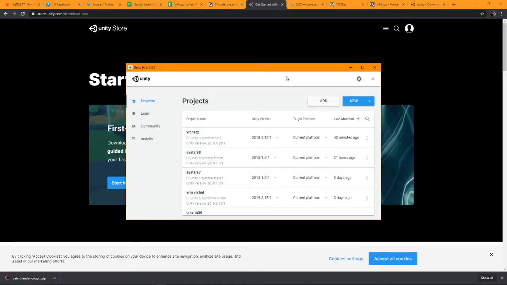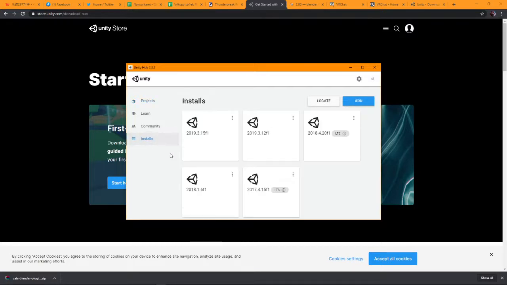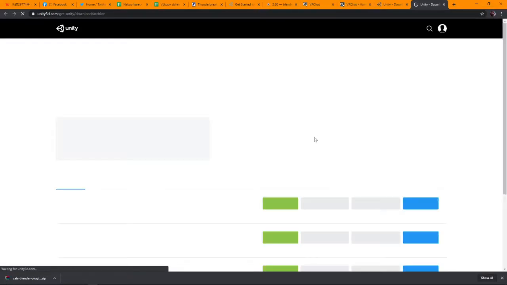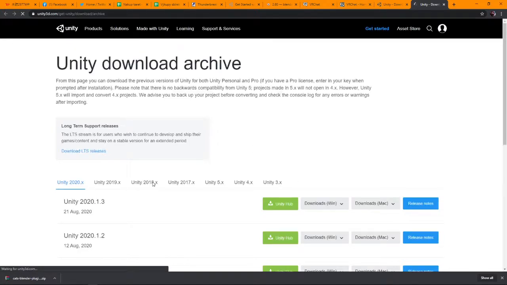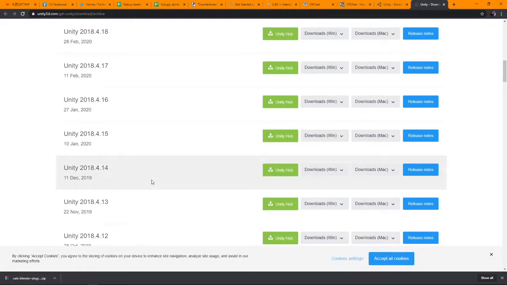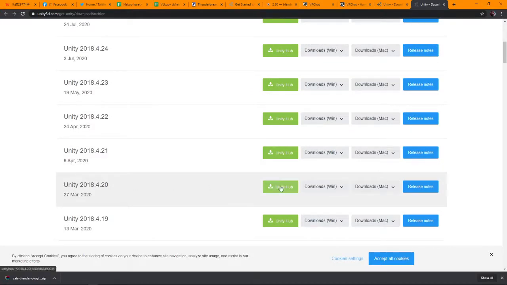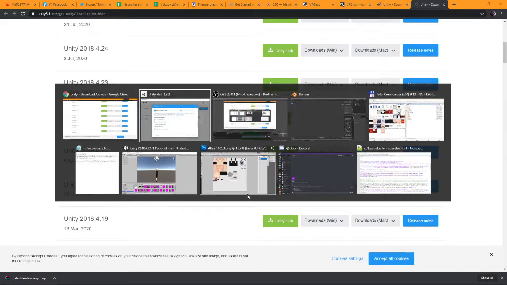Well, run it, and then you will need the correct version of Unity, which is 2018.4.20f1. You can do so by going to Installs and clicking on Add. You will have to visit the download archive, and there you just find it and click on the Unity Hub green button. It should be this one. Click on Unity Hub and it will guide you through the installation process.